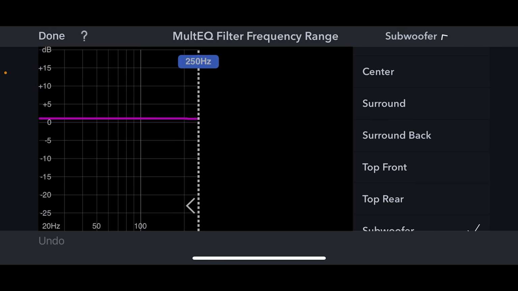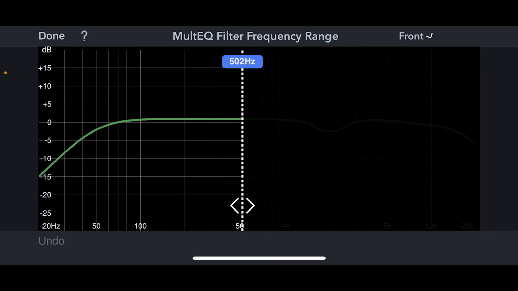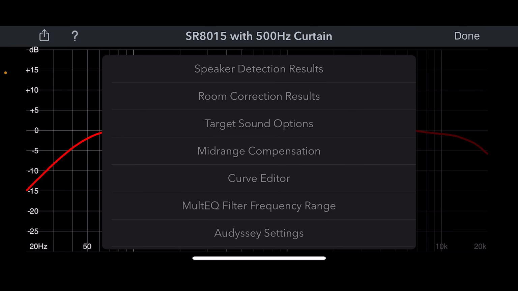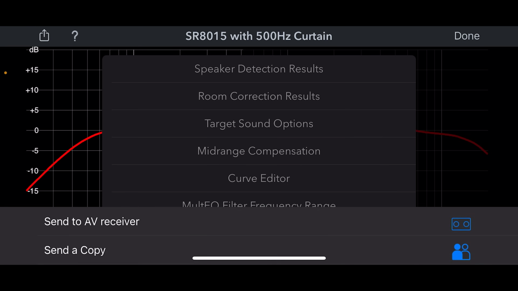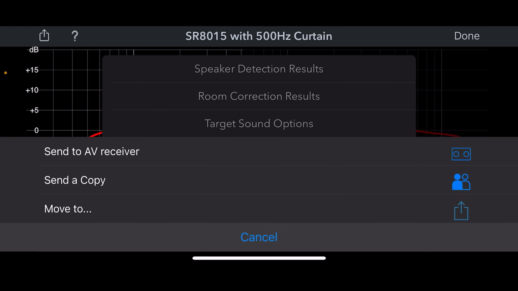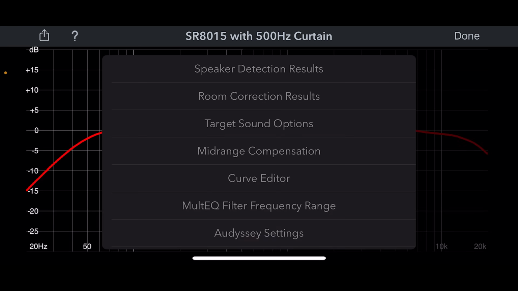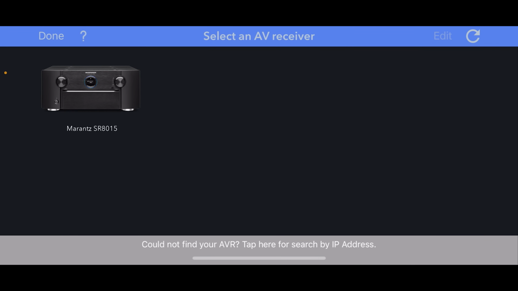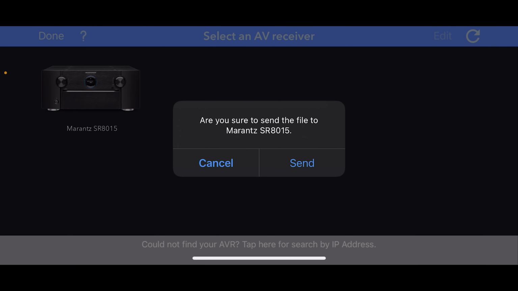So let's go ahead and exit out of this by clicking on the Done at the top left. Now we need to send these settings to the AVR. To do that, we're going to click this top left button that looks like a square with an up arrow. We're going to select the first option, Send to AV Receiver, and select the Marantz SR8015. Are we sure? Absolutely. So we're going to hit Send.